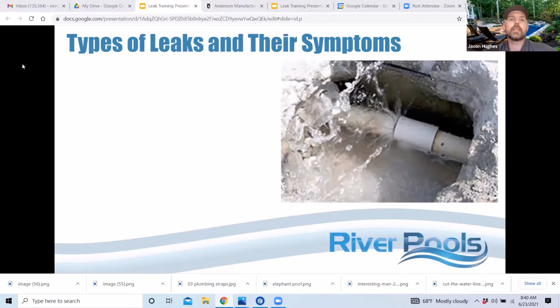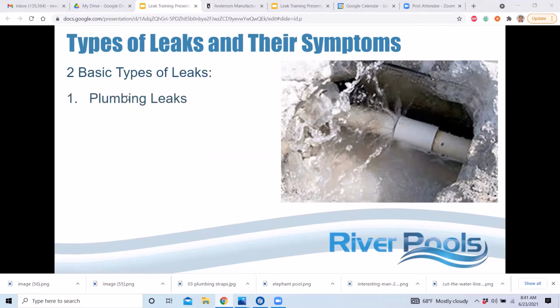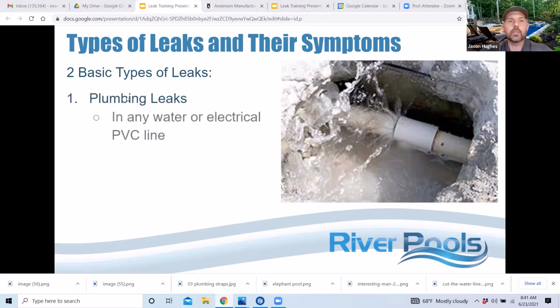So types of leaks. Let's talk about the different types of leaks for a sec. There's two basic types. If you boil it down, there's really only two types of leaks that we can have. Plumbing leaks is one. Plumbing leaks would be in any water line or electrical line, any PVC line, including the light conduits. We would call that a plumbing leak.